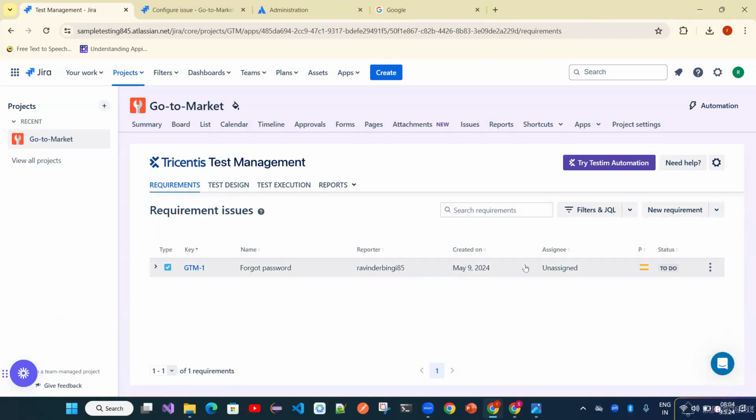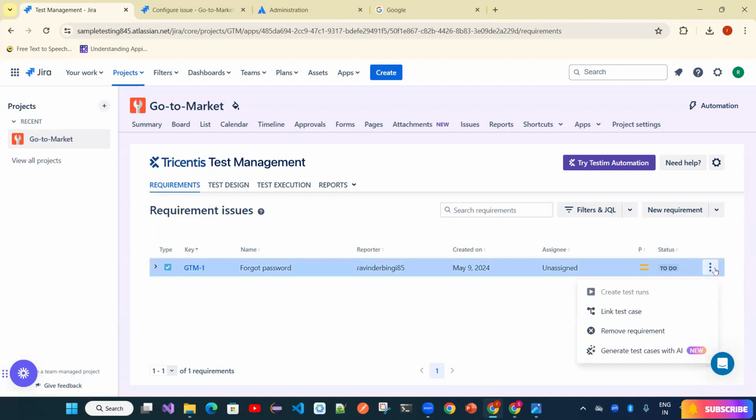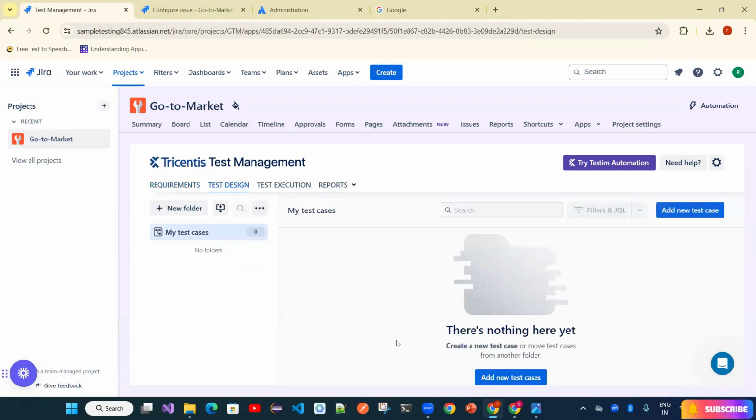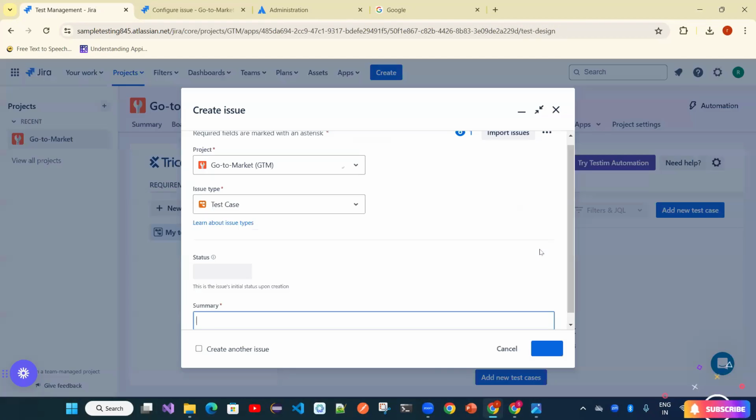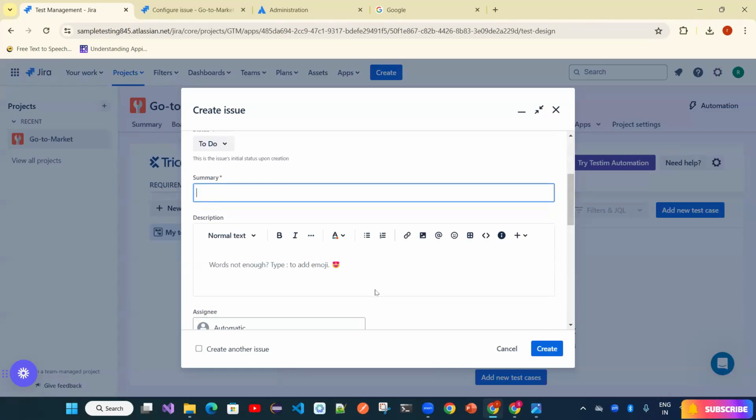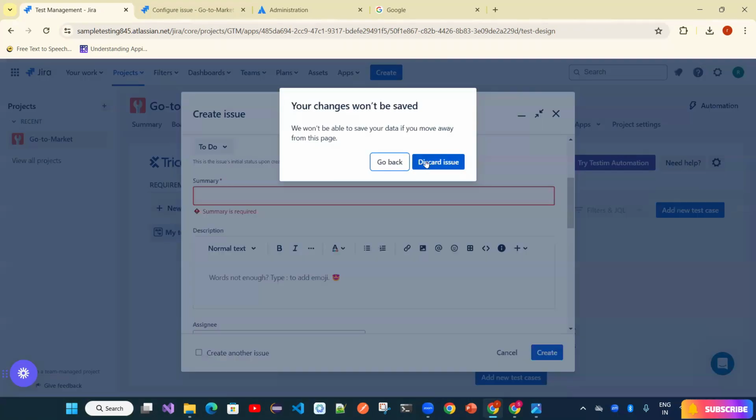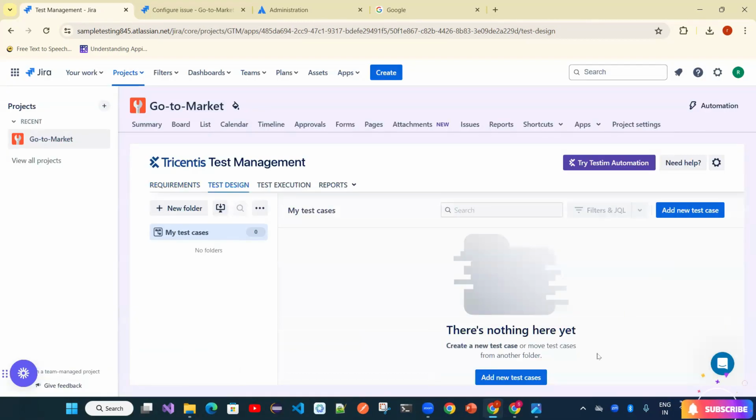And then what I have to do? So I have to go to test design. Okay. So in the test design, I have to generate the test case, right? So how to do that? Just add new test case. So add new test case is manually creating the new test case, right? So I don't want to do that. I just want to try with the AI.